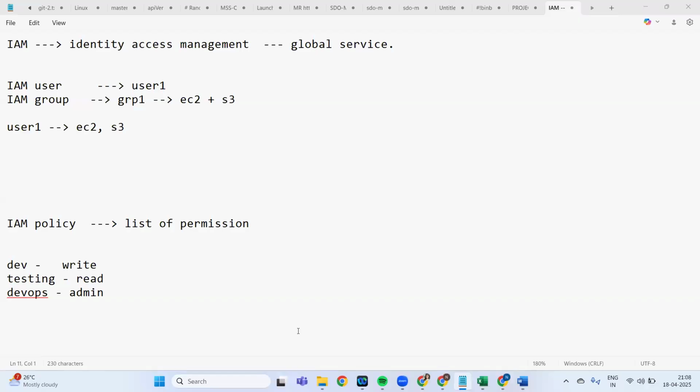A policy is nothing but a list of permissions itself, okay? And role-based policy, if we are saying, means we are attaching the policy with the role, not with the user, okay? That only I'm going to explain now, the IAM roles.